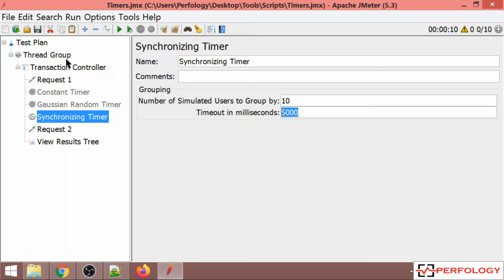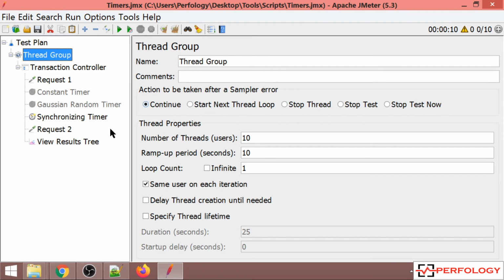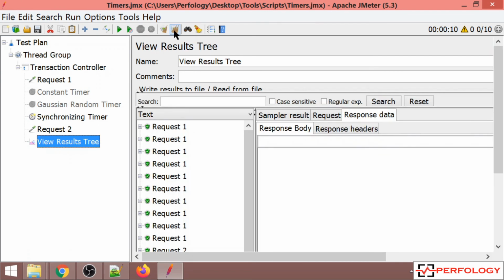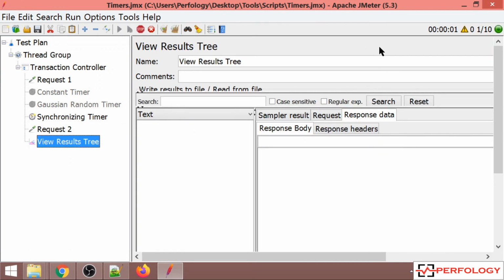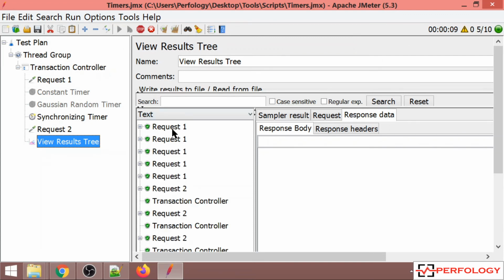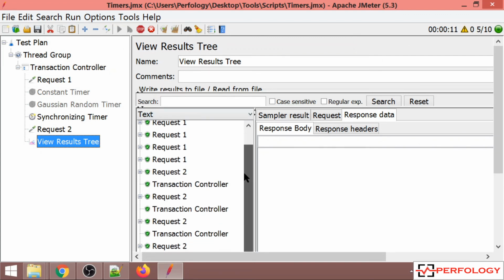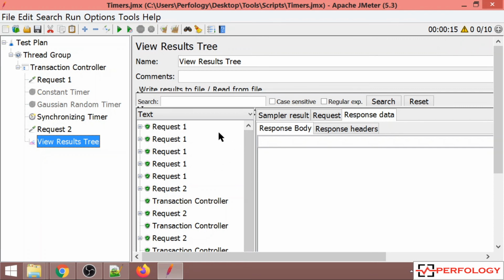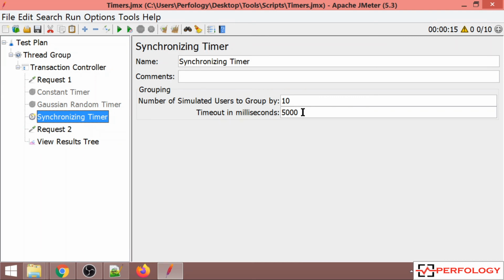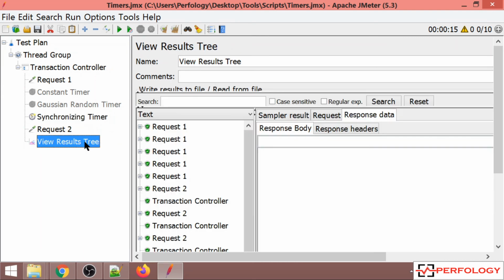So let us see this also. So after 5 seconds it executed. Basically it didn't wait until the creation of all the 10 users, as we have specified the timeout of 5 seconds over here. So as soon as the 5 seconds were completed, it basically executed all the remaining users.